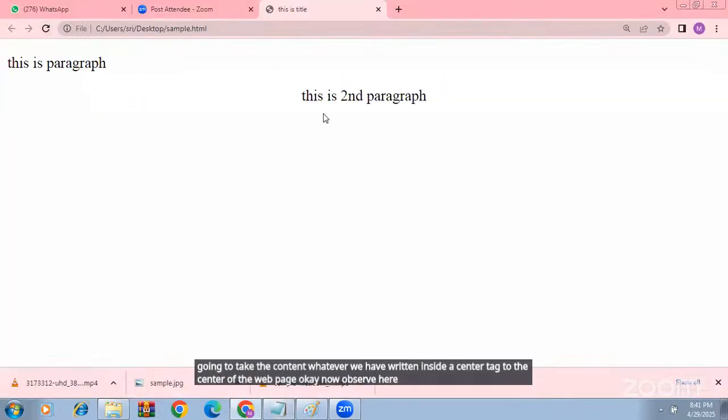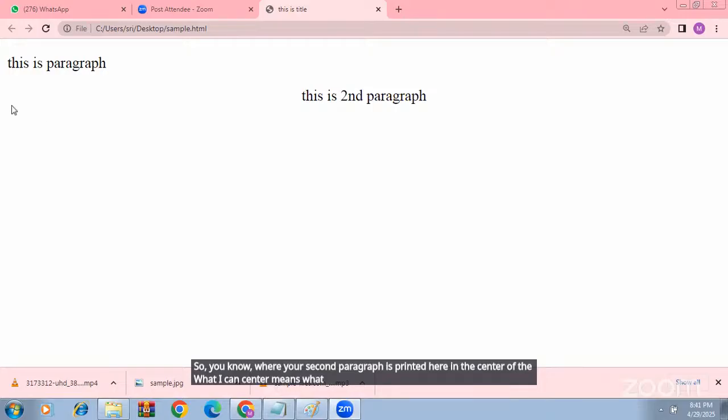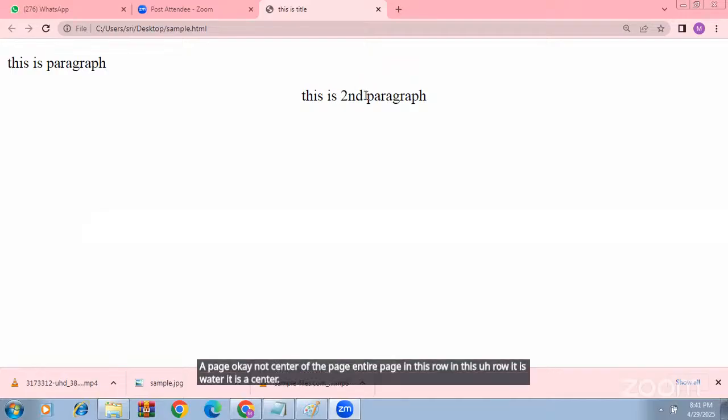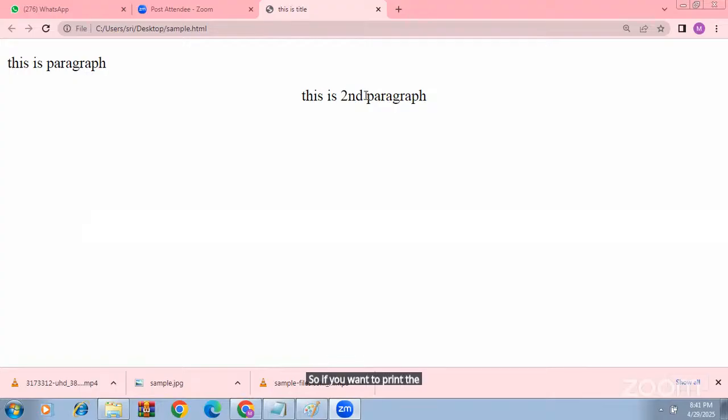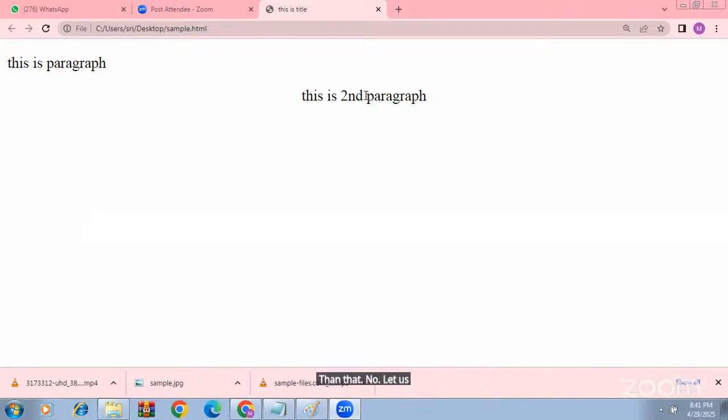So see now, where your second paragraph is printed here, in the center of the... what does center mean? Here we have the entire screen. If we compare the entire screen, this is the center of the page. Not the center of the page, the entire page. In this row, it is the center. So if you want to print the content in the center, we have to use a tag called the center tag.